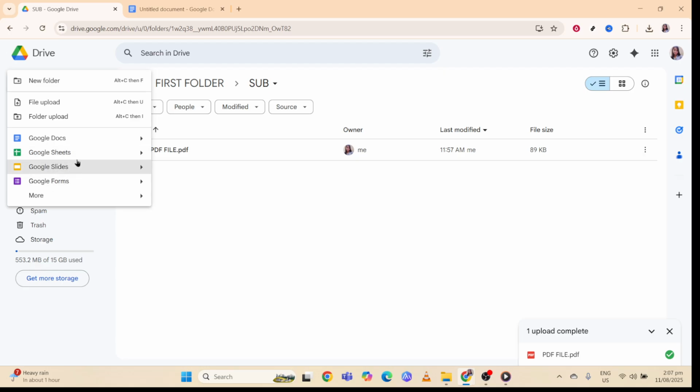That's all there is to creating folders on Google Drive. I hope this guide was helpful, and I encourage you to take some time to explore Google Drive further. Thanks for watching, and happy organizing!